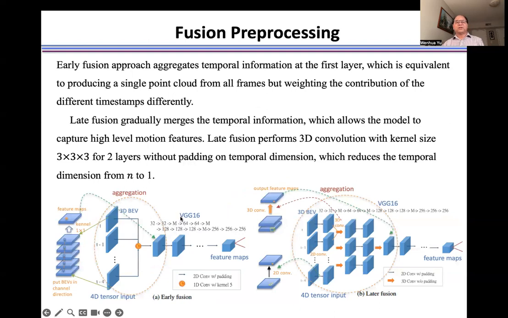We use VGG16 as a CNN network. This VGG requires 3D feature maps as input. So to do so, we use two kinds of fusion preprocessing techniques.